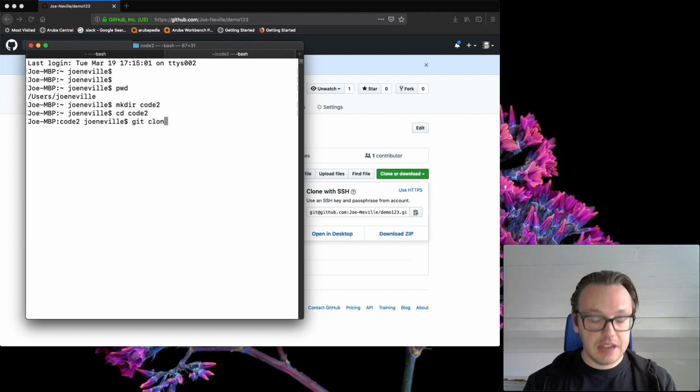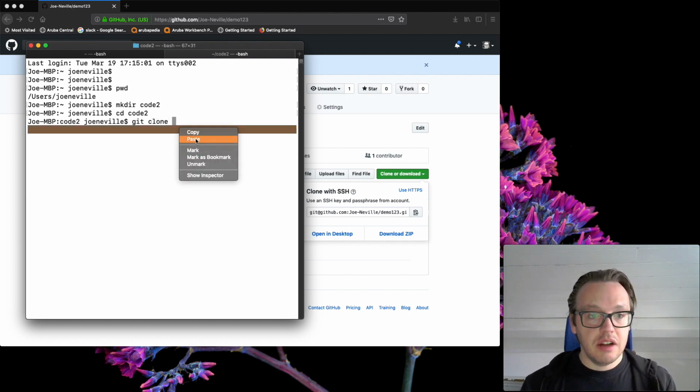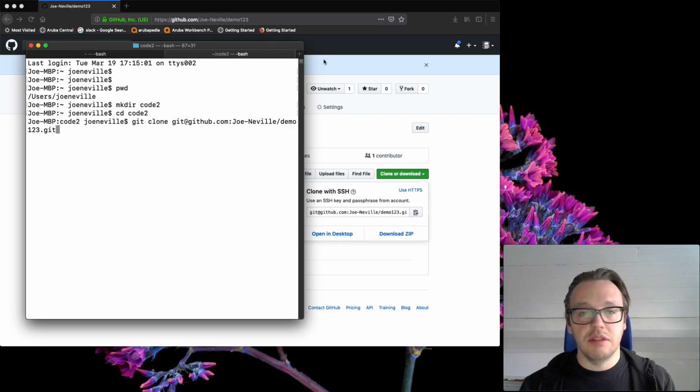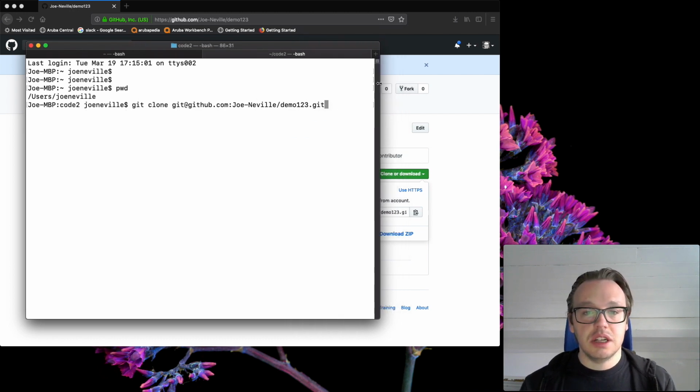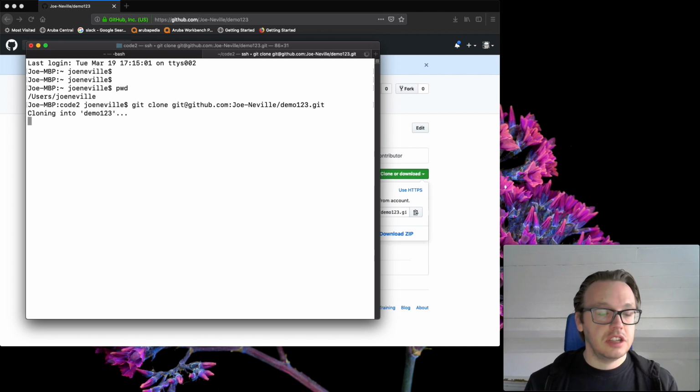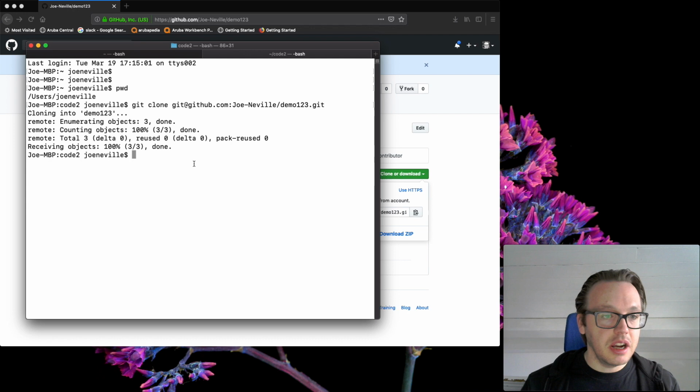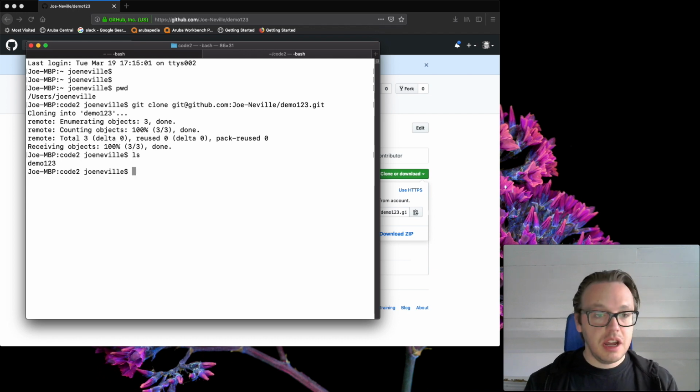And we do a git clone and right click. It should paste it in. Right, so let's pull this across. So you can see this is when I copied across here. So that's going to clone that down for me. So demo 123, if I hit this, should be cloned down. And there we are. So we've cloned down. If you do an ls, you'll see that you've brought the folder down.